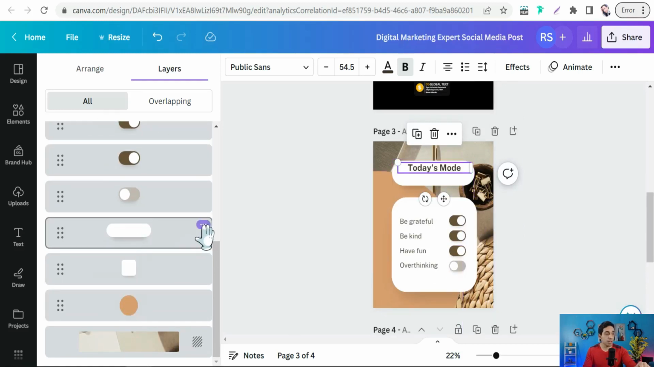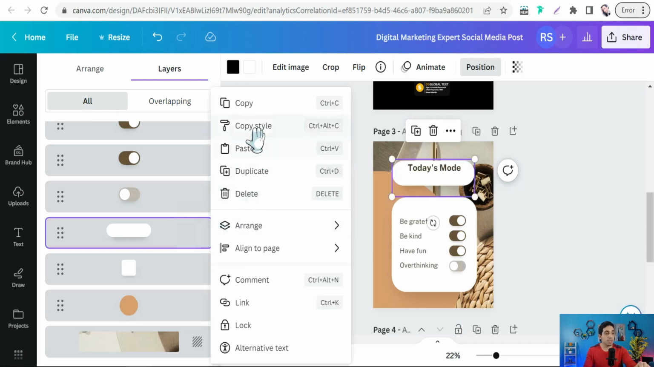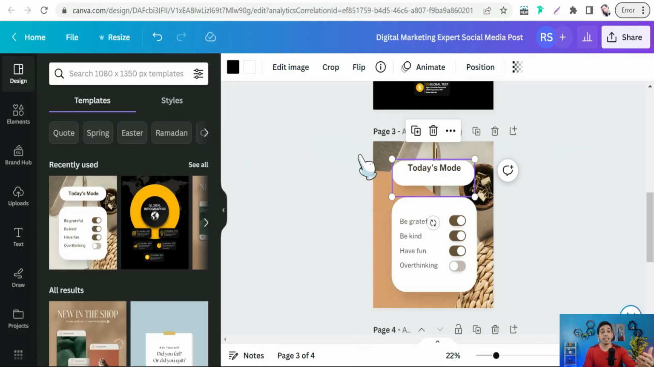So for example, you can click over these three dots, and here you can copy style, paste, duplicate, arrange, and so on and so forth as you see. So it's an amazing feature on canva.com to overcome this problem people are facing when you make a design, a post, or a YouTube thumbnail, and so on.